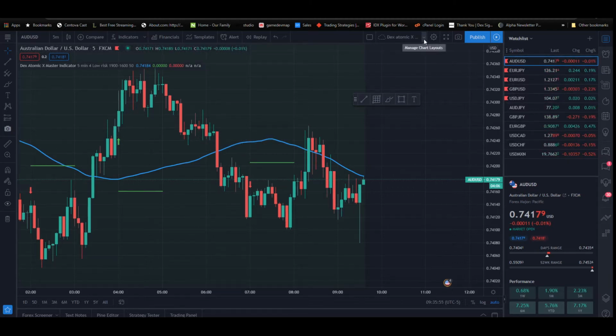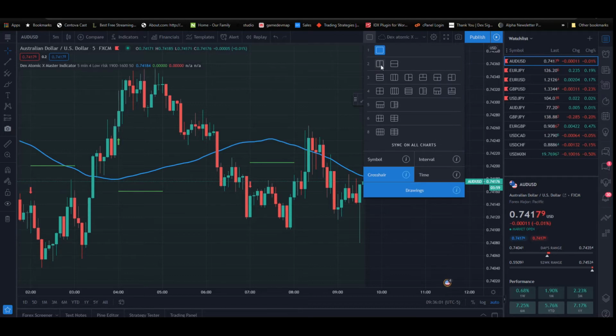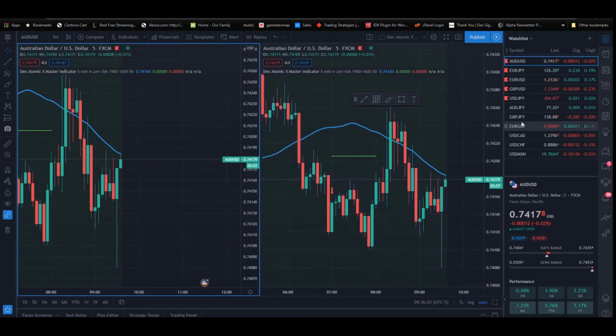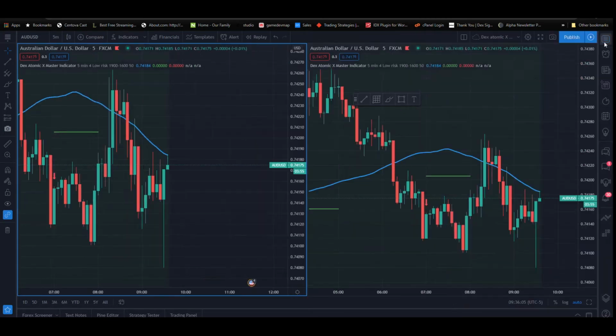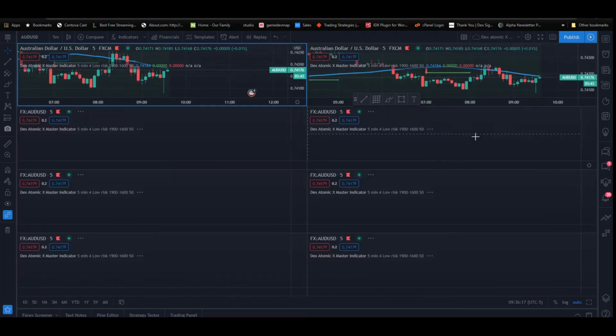Now, on this chart layout process, I can have multiple divisions. The problem with having multiple divisions is that I think on Pro and Pro Plus, you can have a certain amount of them. I think on just the free account, you can only have one, right? But I have the premium account, so I can have up to 10.